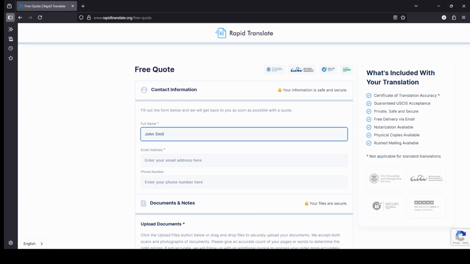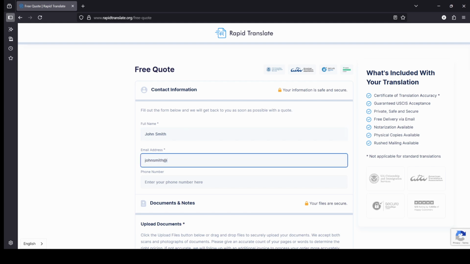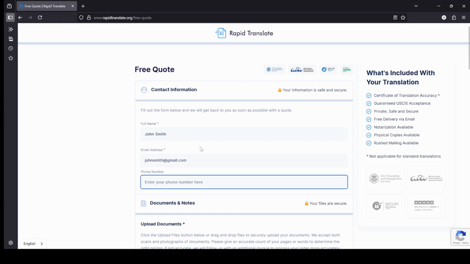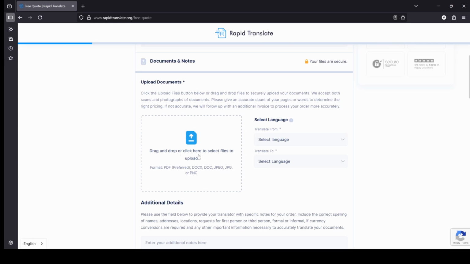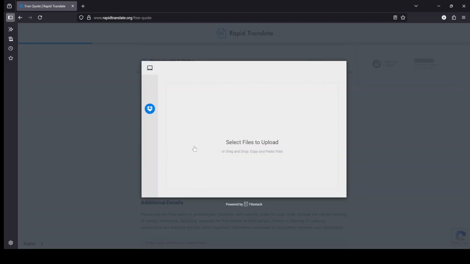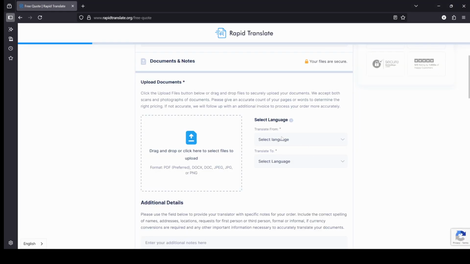First, you'll fill in your contact information. Just your full name and email address are required, but you can add a phone number if you like. Next, it's time to upload your documents. You can upload standard files like PDFs and Word docs, or even high-quality images like JPEGs or PNGs. Just make sure the text in the image is clear and easy to read.